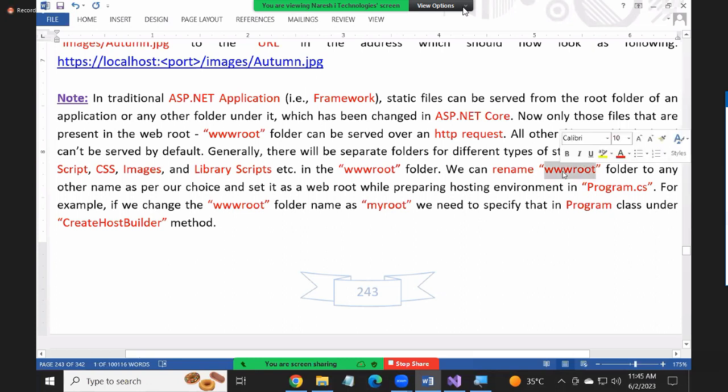We can actually rename the wwwroot folder. The folder name now is wwwroot here. If you want, you can rename this. You can give whatever name you want. Are you getting what I'm telling you? The option is available, but don't do it. Don't try to rename.